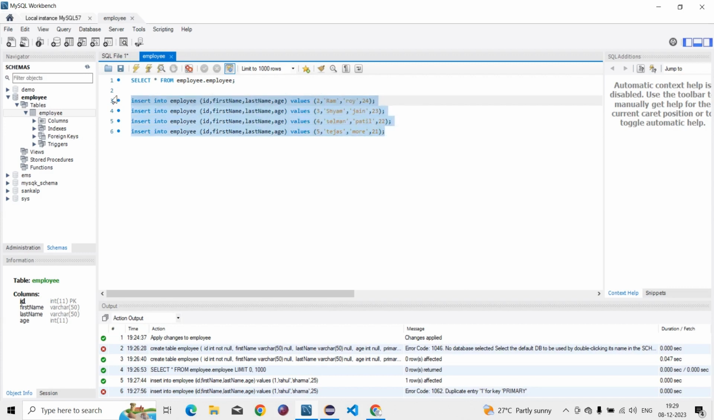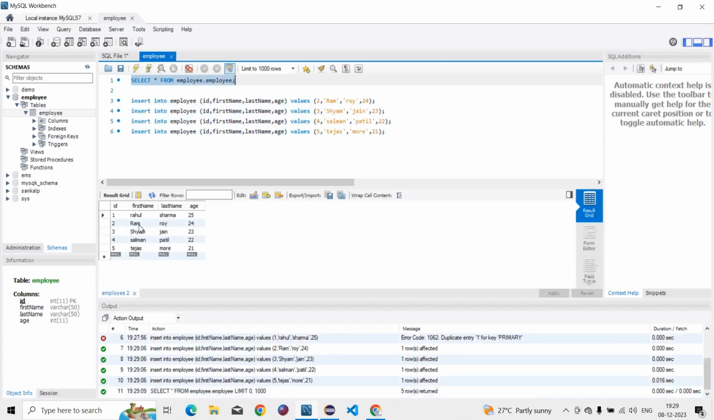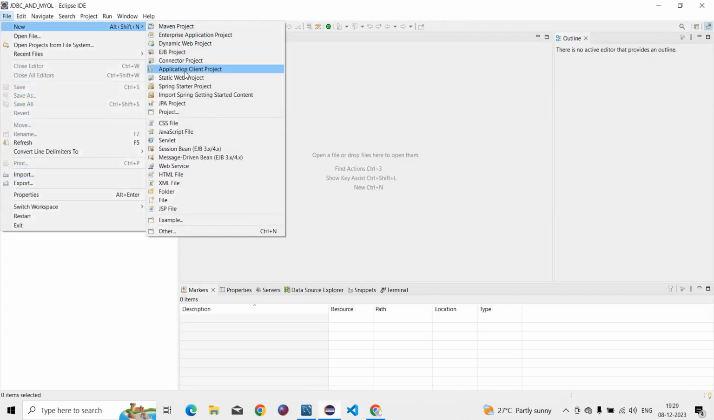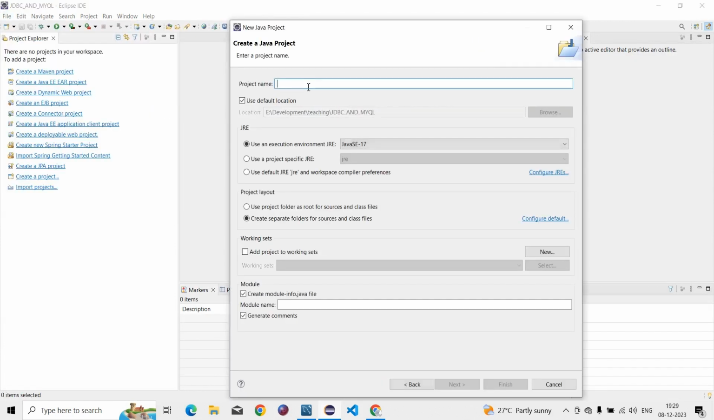We execute that query. Then we select the employee table. See guys, the employees are created. Then we have to create one Java class. Firstly we create a simple Java project. We are creating a project, a Java project. We click on next. Then we name it JDBC test.